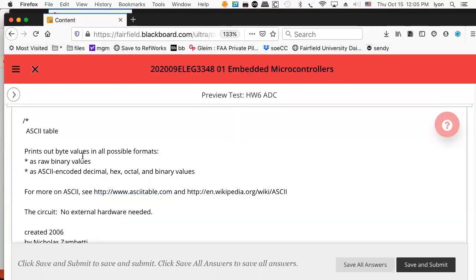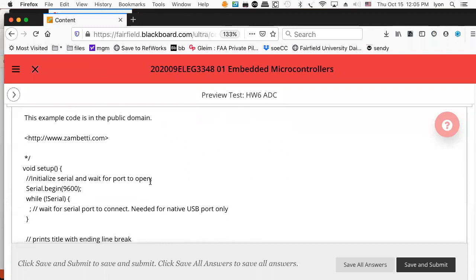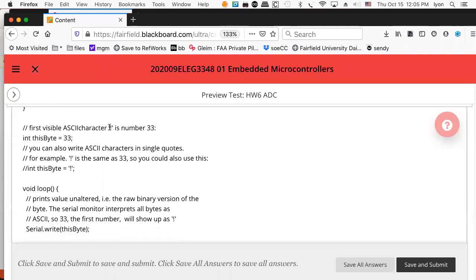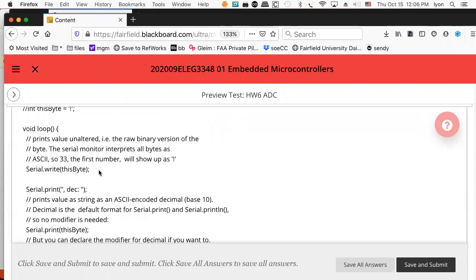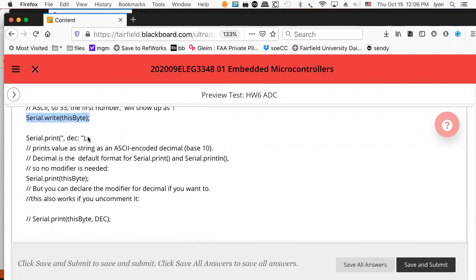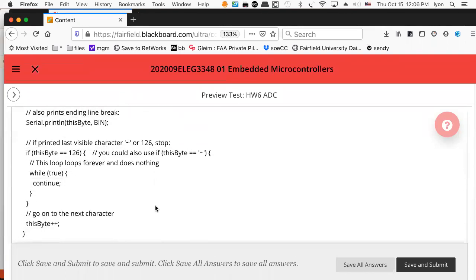So let's see now. It prints out byte values in all possible formats: as raw binary values, as ASCII-coded hex, octal, and binary values. So what do we got here? Print the ASCII table map. The first ASCII character that's visible is the exclamation point. I guess that's why they start with that one. And it says serial this byte. This byte starts at 33, so it's going to print out an exclamation point. And then he says he's going to print it out in decimal, in hex, and then in octal, and then in binary.